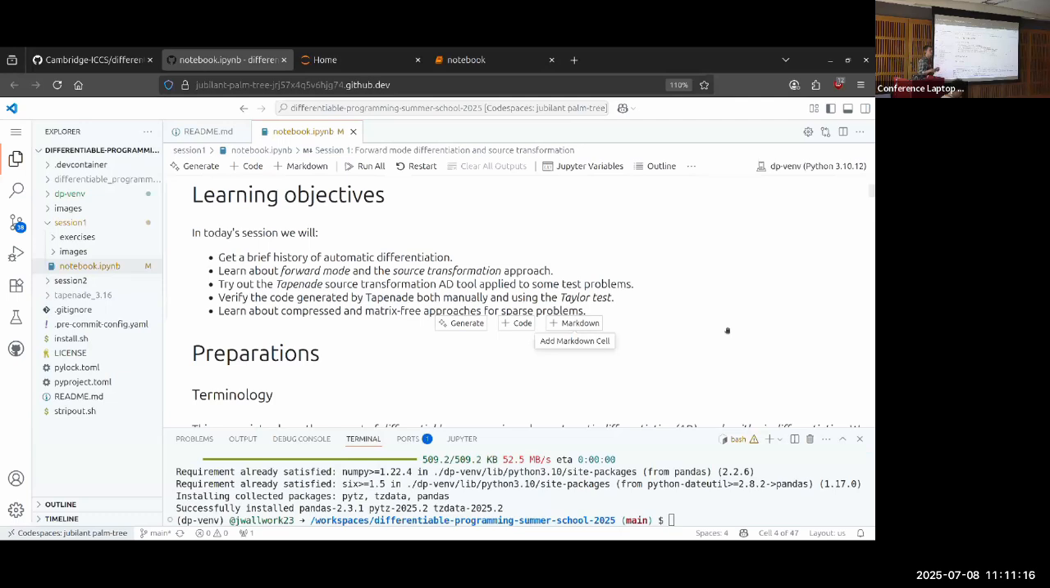So there's a tool that does automatic differentiation. It's called an AD tool. There are two different types, so we'll talk about one of them today, one tomorrow. So you're getting an example of a mode today and an example of an approach, and the same will be true tomorrow. We're going to try out the Tapenade tool, which is a source transformation tool, and apply it to some test problems.